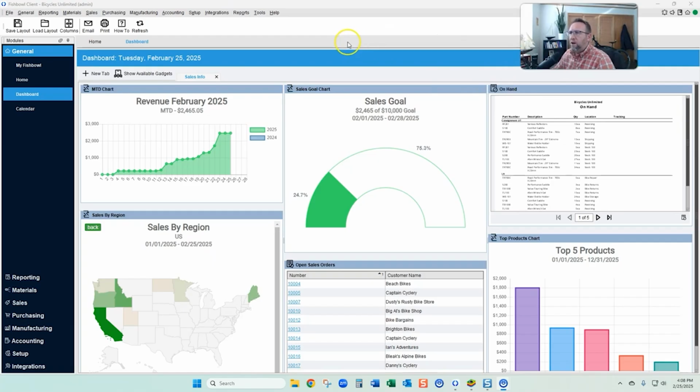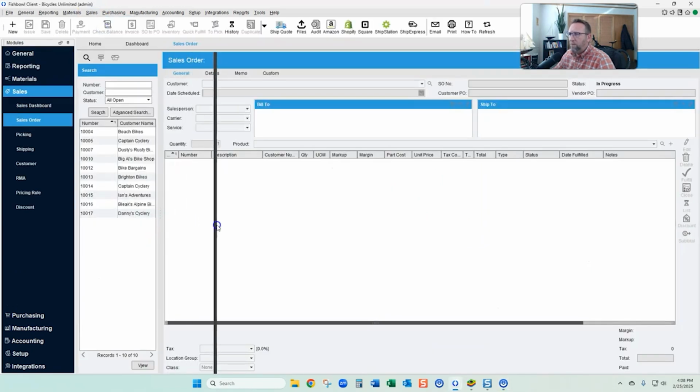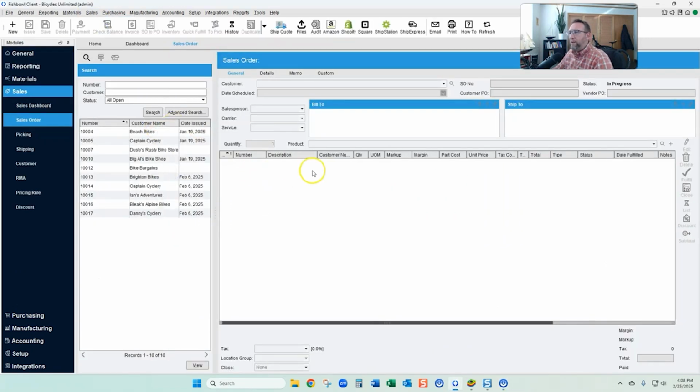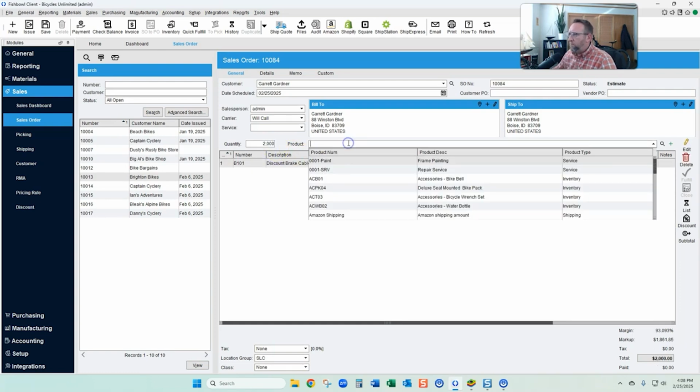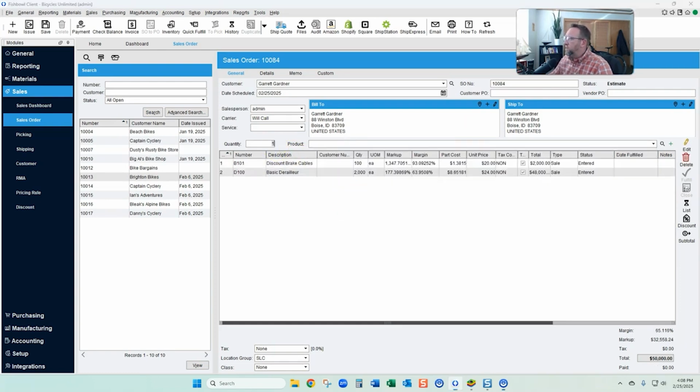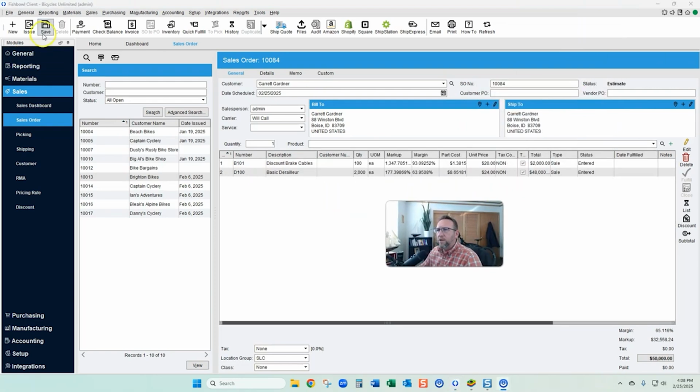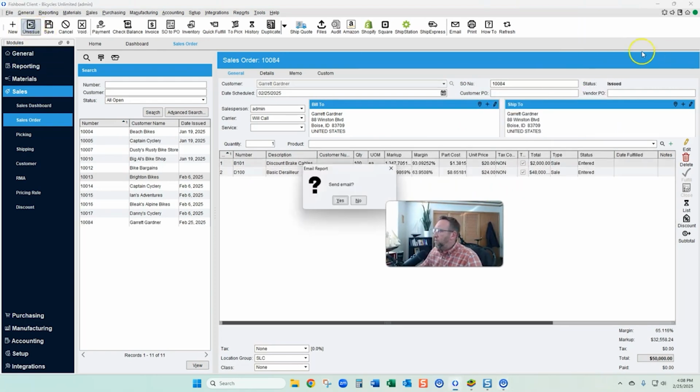So a good place to start, I think, is sales. There's a lot of different ways to get sales into Fishbowl. Obviously, we can come here to the sales order screen and manually enter a sales order, right? Fishbowl will check availability. You can create an estimate in the sales order screen. The sales order screen is in a couple of different statuses. It starts out as an estimate, and then it progresses to an issued sales order.